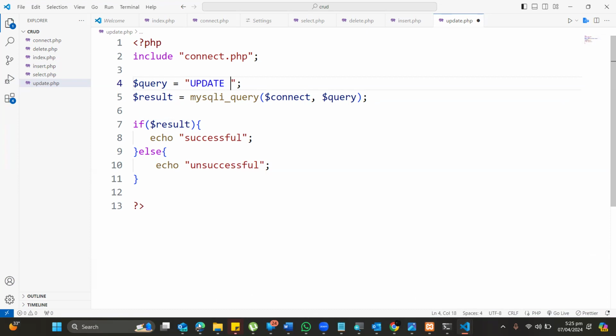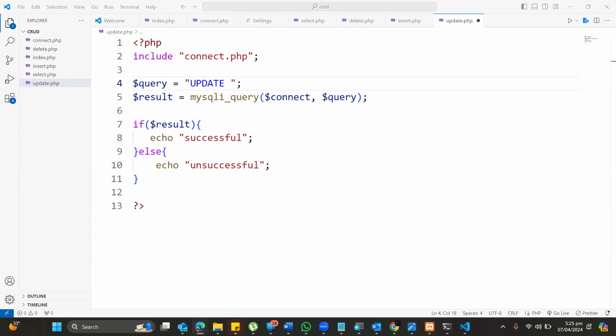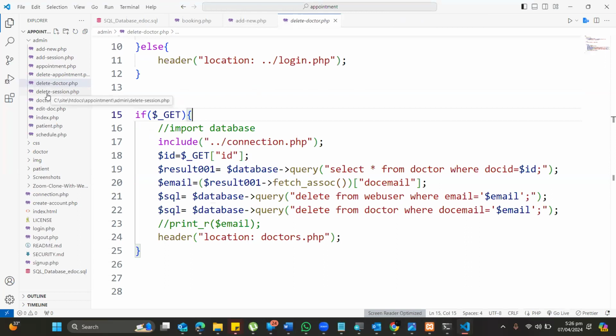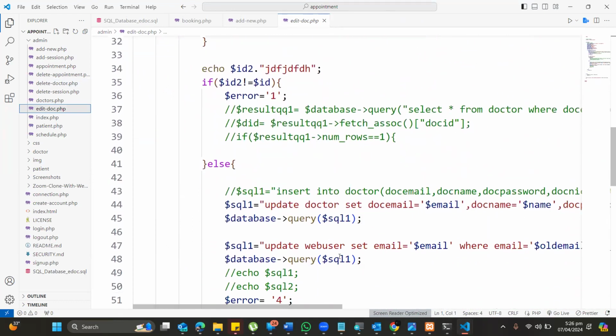The update keyword comes into play here. And once the update keyword comes into play, the next thing I have to do is tell the computer what table I want to do my updating from. And the table name in our case is called what? User. For example, in the example I was showing you guys, the table is called what? Doctor. So you can see that the next thing which follows is the table name.